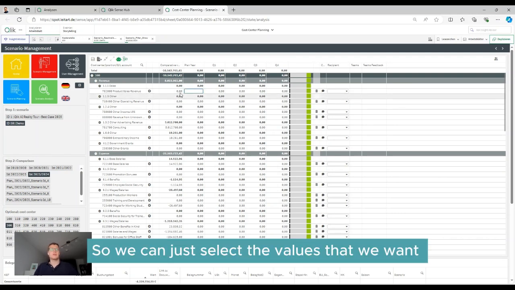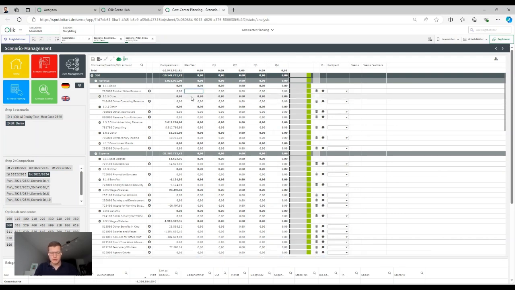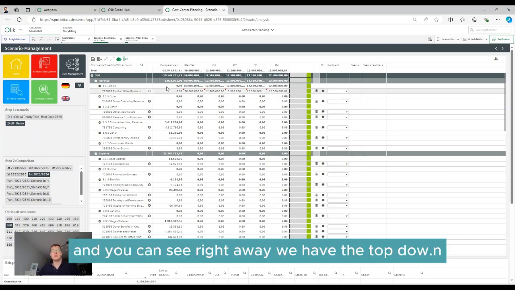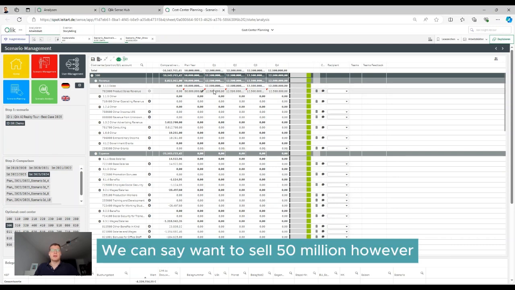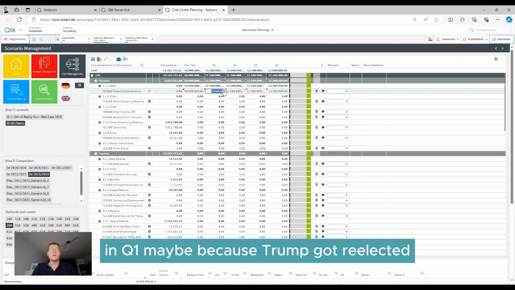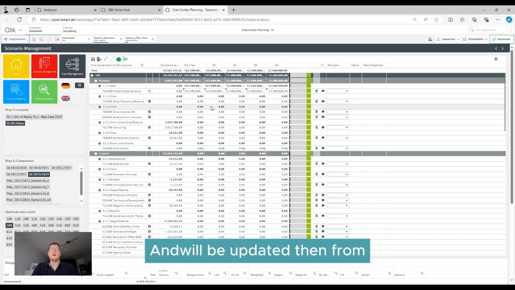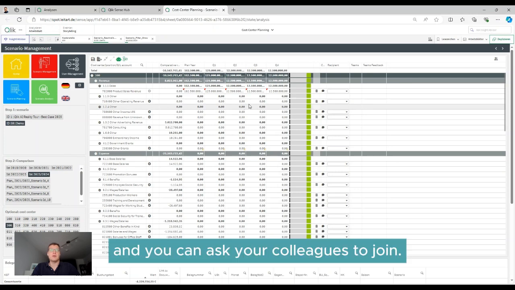We can just select the values that we want to enter. So let's say we want to sell a lot of our products. And you can see right away, we have the top-down functionality. So for example, we can say we want to sell 50 million. However, in Q1, maybe because Trump got reelected, we believe we will sell even more. And it will be updated then from bottom to the top. And you can ask your colleagues to join.